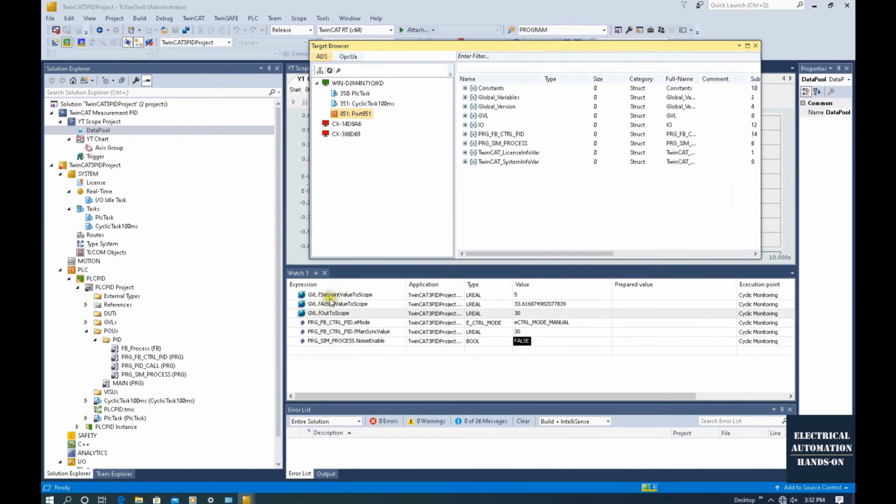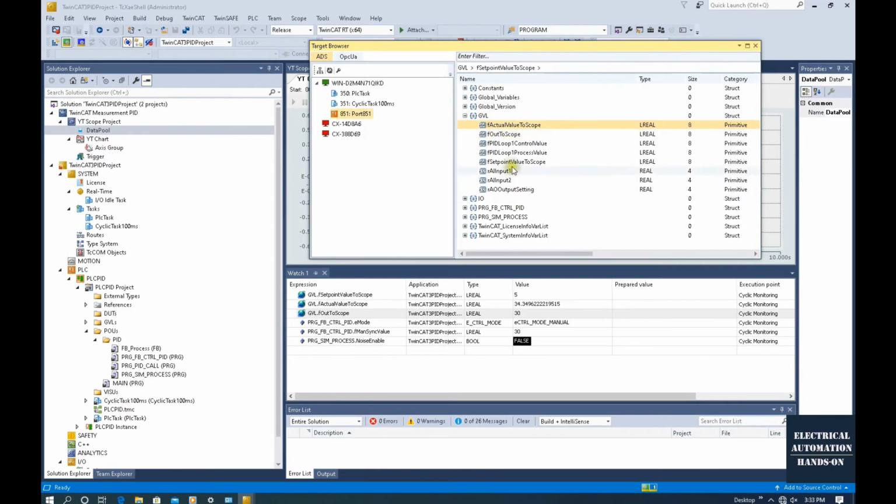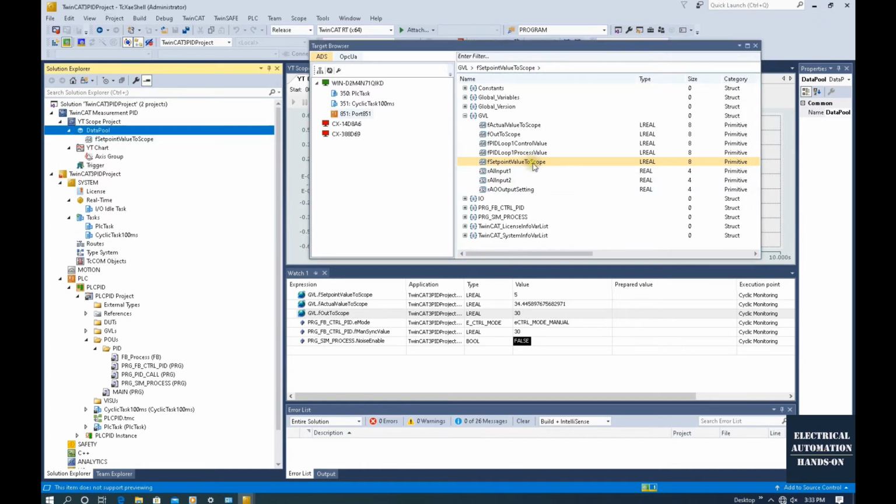All these three values come from the global GVL, this global list. So I will browse this GVL, and those values are located here. Firstly, let's set up this set point. Once I double click, this tag will be added under this data pool. And next one, let's set up the process value feedback.